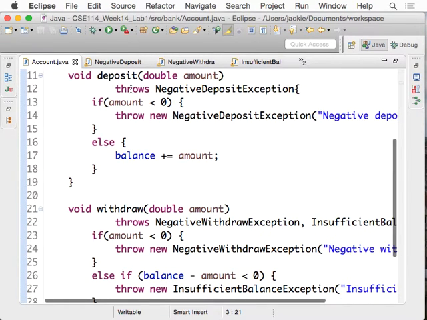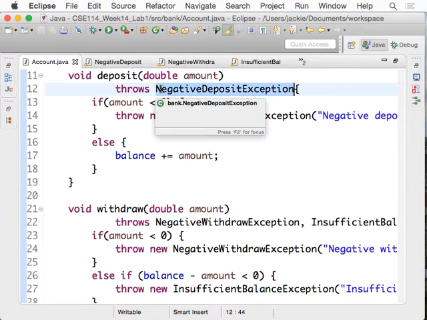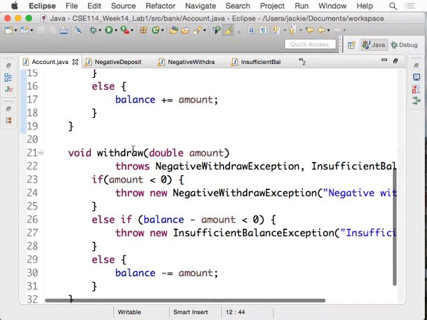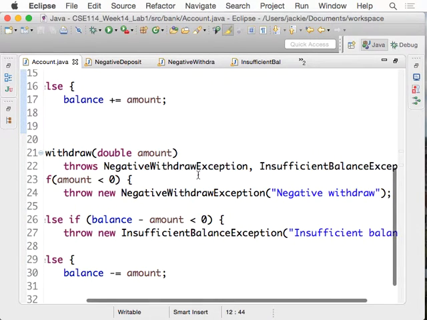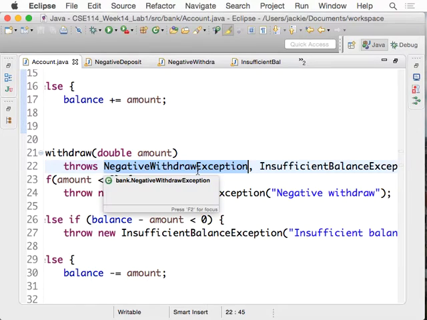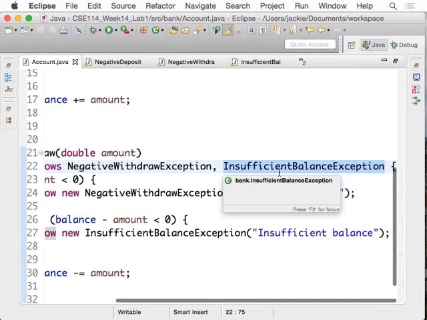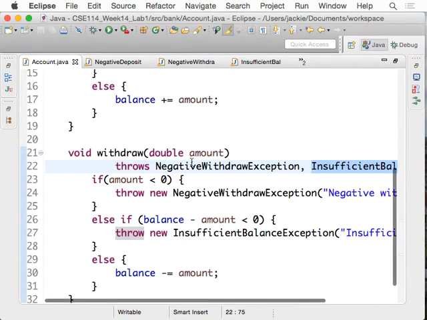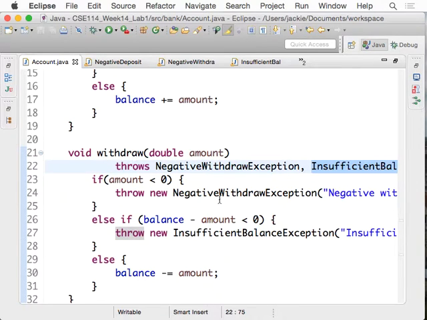So in the case of the deposit, you might throw negative deposit exception. In the case of the withdrawal, you might throw two possible exceptions. One is negative withdrawal. The other one is insufficient balance. Either one of them, under different circumstances. Okay, we're finished with the account. Let's go to the bank.